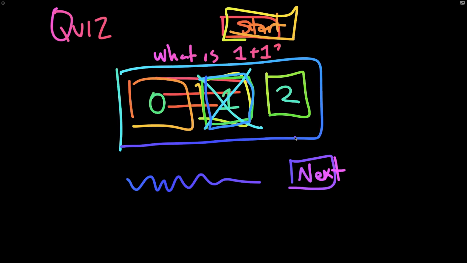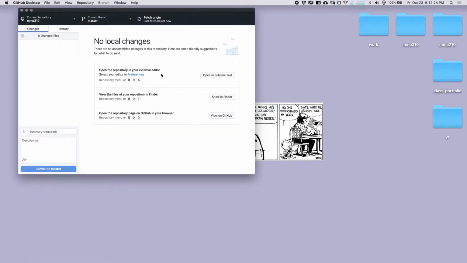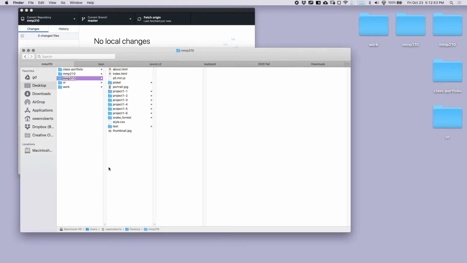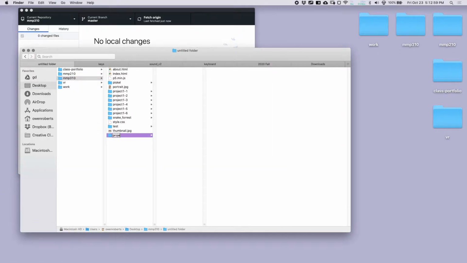So let's get started. I'm going to open up GitHub Desktop. I'm on my repo 310, and I'm going to go to Show in Finder. This is going to be my second project, so I'll make a new folder and call this project 2. And then eventually when I finish this, I can call it quiz project or whatever. And actually, let's call it project 2-1 because I'm probably going to make a few different versions of it. That'll make it easier in the future.